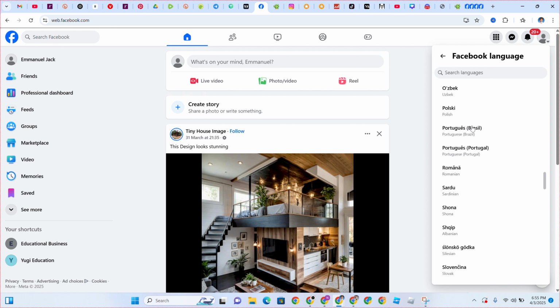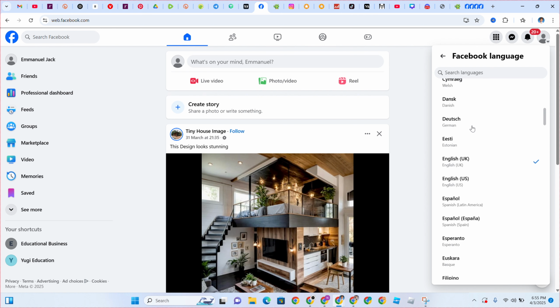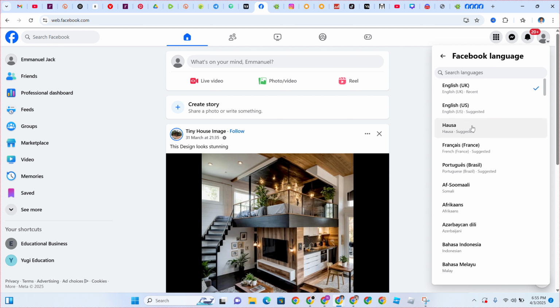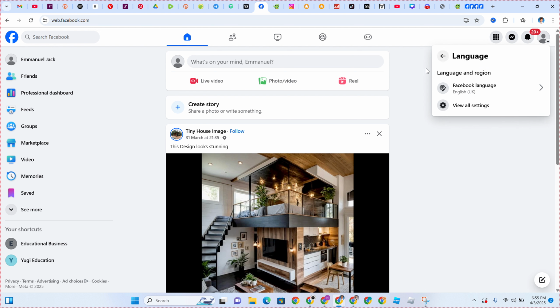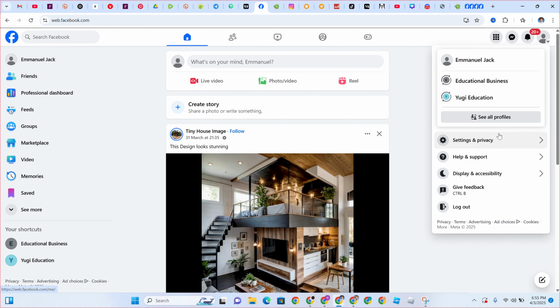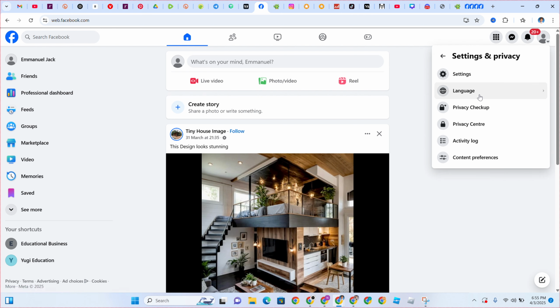So since I currently speak English and I'm from an English speaking country, I don't think there's any reason for me to change this, right? So this is for those who love to change this. Click on the settings and privacy, click on the language, right?